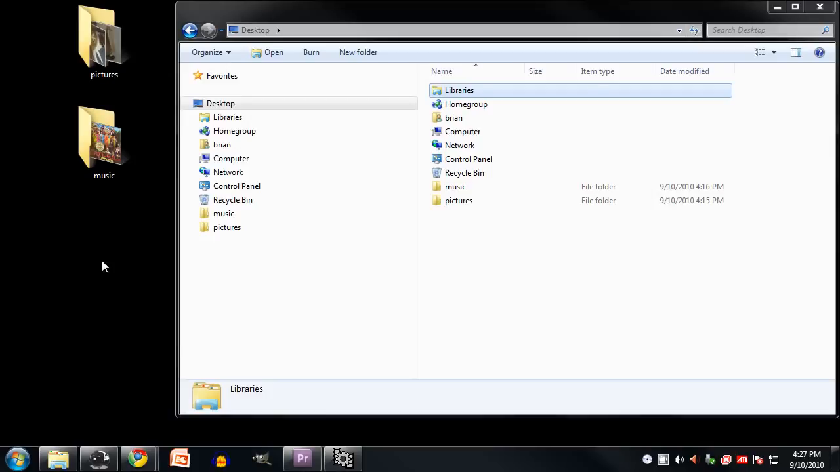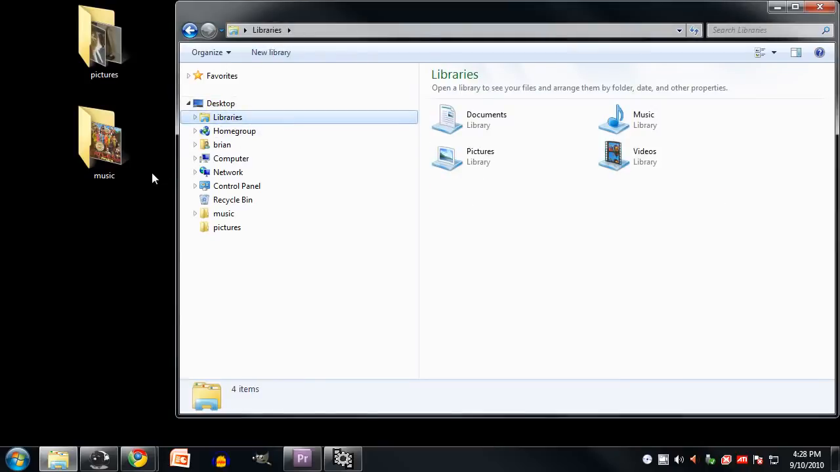The thing at the top here called libraries, well, that's really just a special selection of folders within your user directory. If I click on it here, it lists documents, music, pictures, and video. But documents here, for example, is really just the My Documents folder inside my user directory, and music is just the My Music folder inside my user directory, and so forth. So this is really just a shortcut to get to these particular folders.